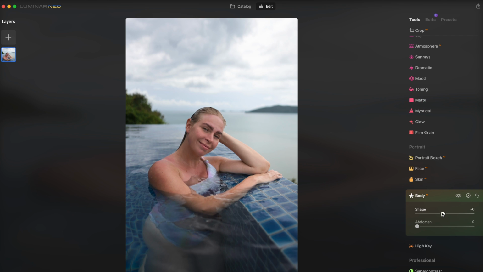Body, you can change the shape of a body as well. This can be handy if you are shooting with a wide angle lens and it does distort the body. Most people are not gonna enjoy their body being stretched. So with the body shape, you can just bring it in just a tad, not too much though, because that will look fake and Photoshopped, but you can bring it in a little bit.